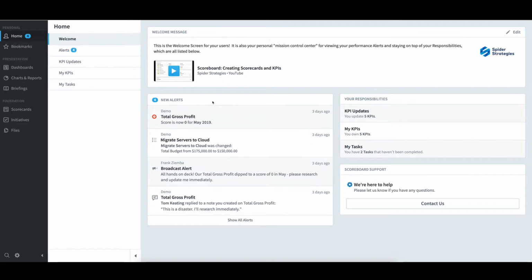My goal today is to review scoring and colors in Scoreboard. I've already logged in and have landed at my homepage. In the new alert section, I immediately see the impact of colors within the product. The first alert shown is highlighting a red value for the total gross profit KPI for the month of May.